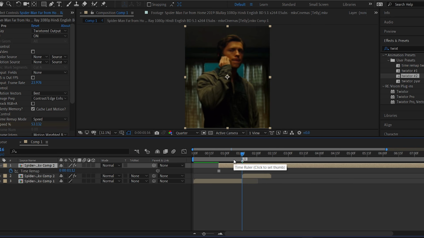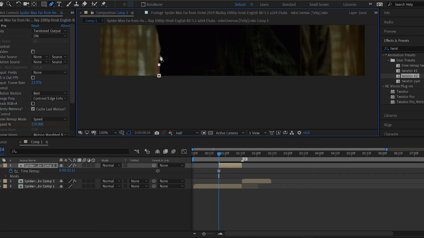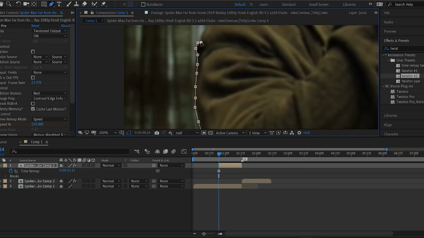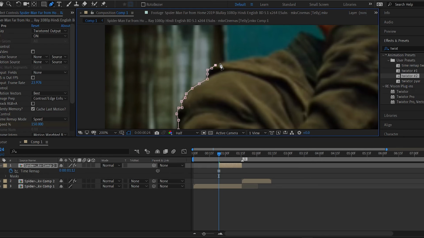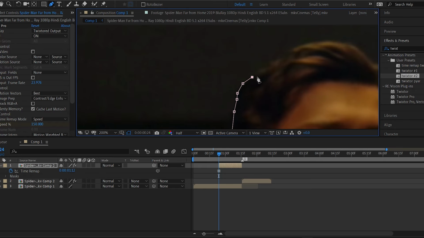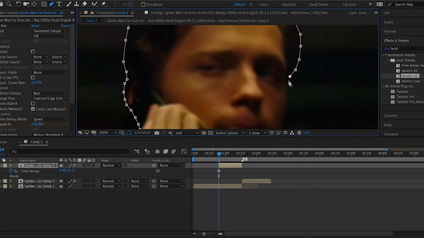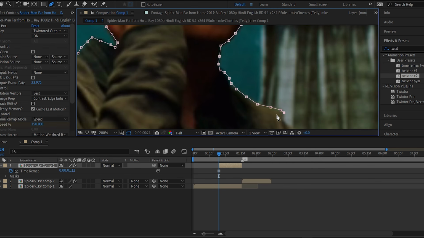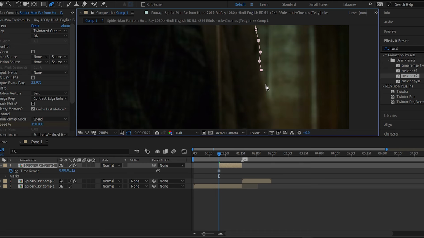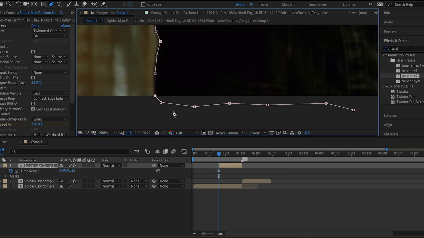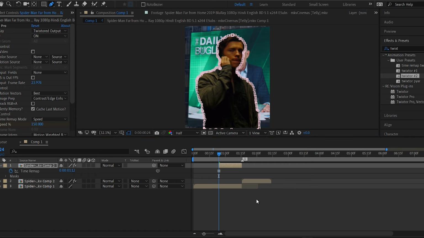Duplicate your clip layer and select time greater than freeze frame. Start masking the subject carefully around the edges. Once masking is done, select the masked layer.